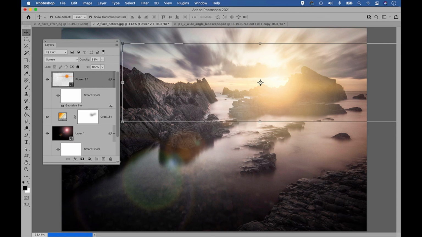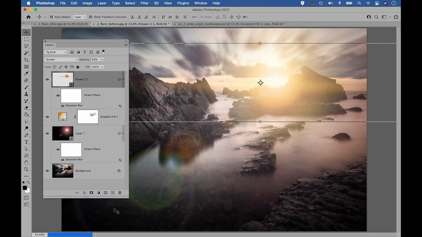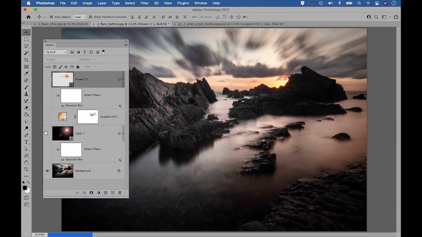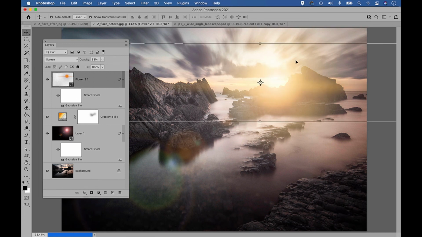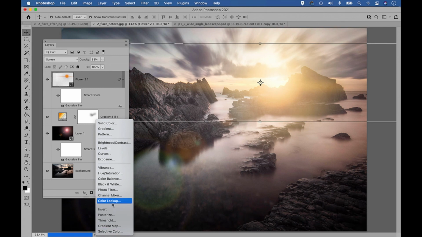So that's 3 ways in which we can add flare to our images. Let's go back through them. First of all, we had our lens flare filter here, which we blurred. We then added a gradient effect around the sun, a radial gradient, and then we created our own flare using a custom shape. And I think to finish off, I'm going to add a color balance adjustment layer here.